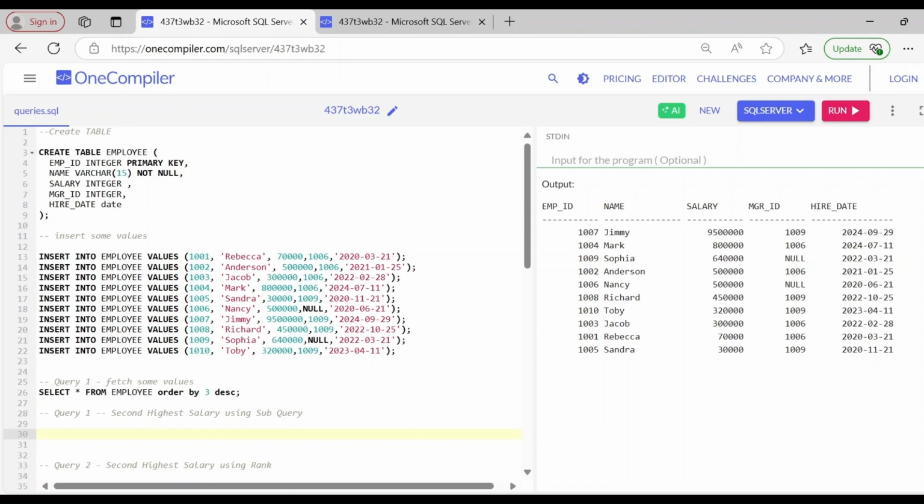For today's video, I'm using onecompiler.com. This is a very convenient option. You don't need to install any additional software. You can simply go here, create your own table, and practice writing SQL queries over here. For today's session, I have just created an employee table which has employee ID, employee name, salary, manager ID and hire date. This is how the data looks like.